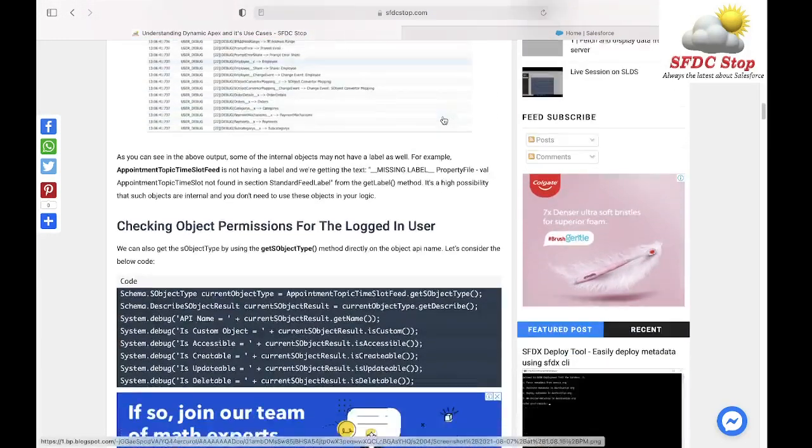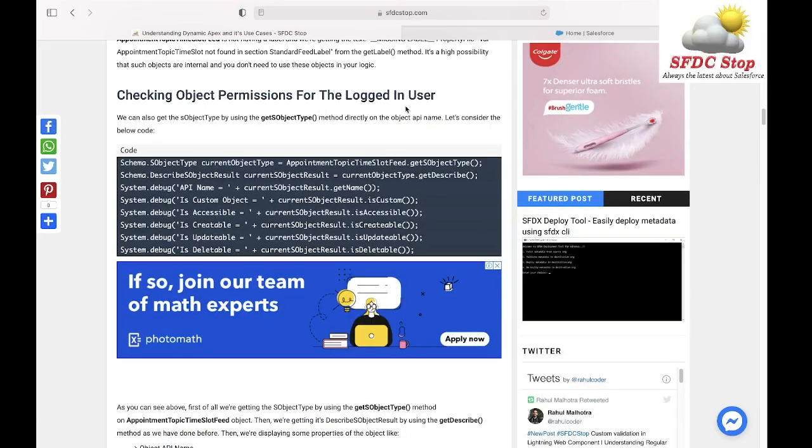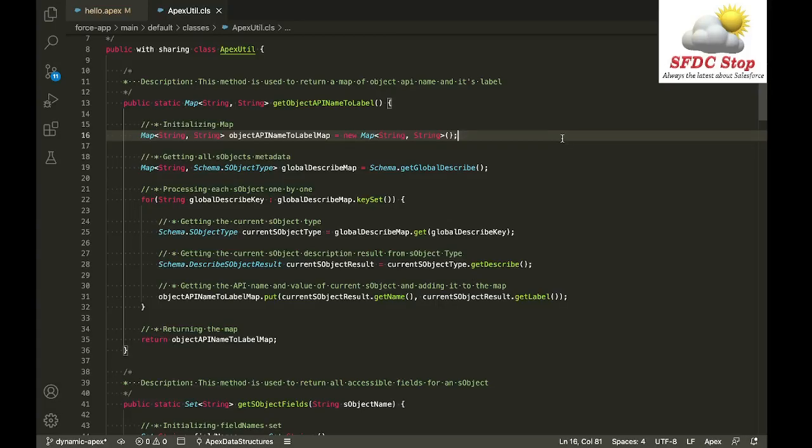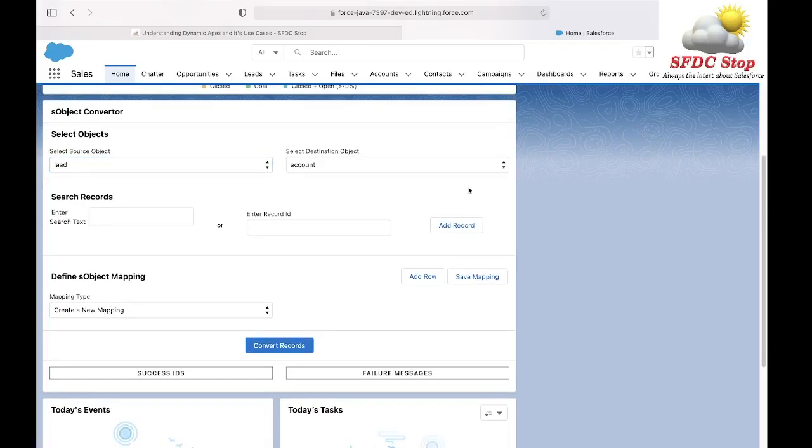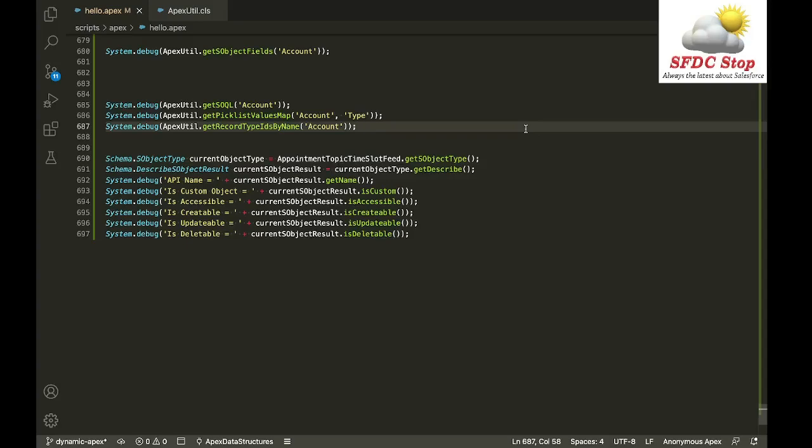Speaking of that, let's move on to the next section, which is checking object permissions for the logged in user. Sometimes it's important to understand whether the SObject that we are dealing with is accessible to us or not. For example, if I consider the same example of an SObject converter, if I'm going to convert lead records into account, then I should have access to lead object as well, and I should have access to account object as well, right?